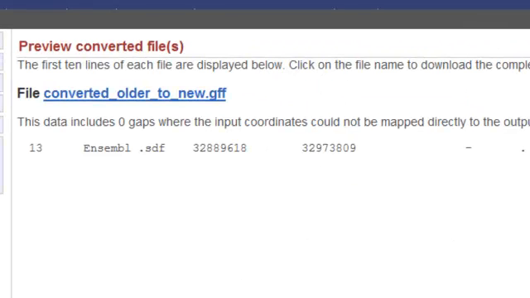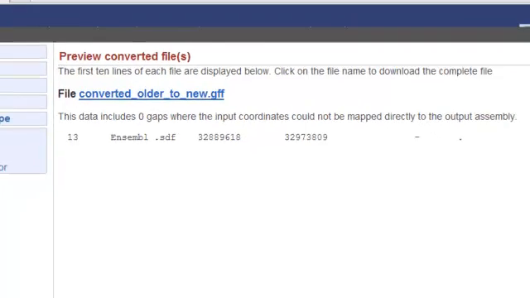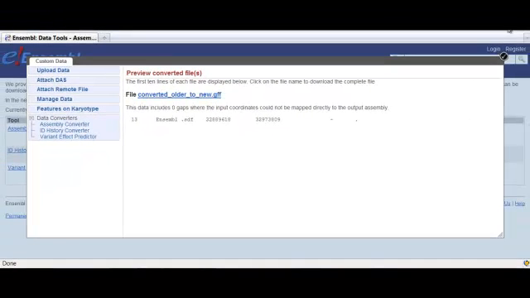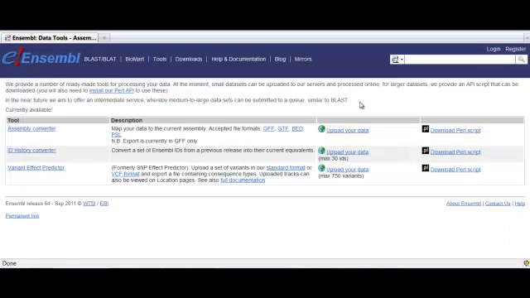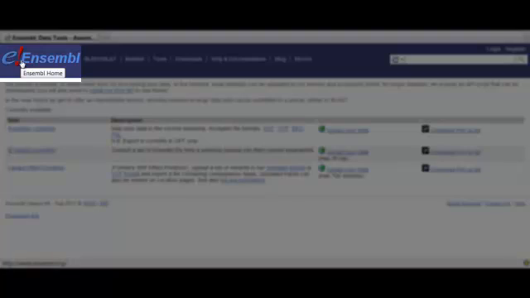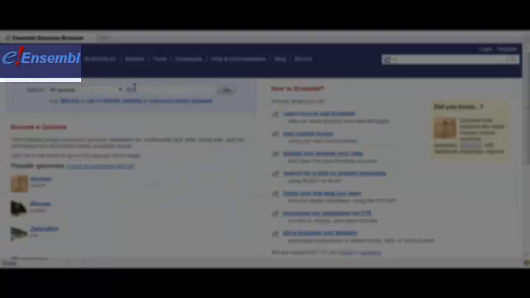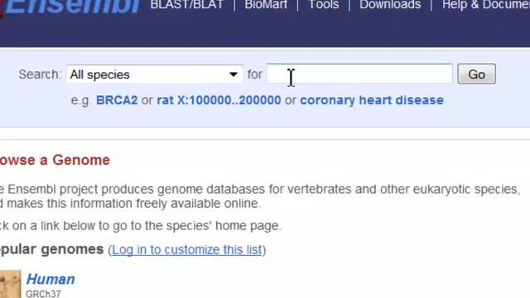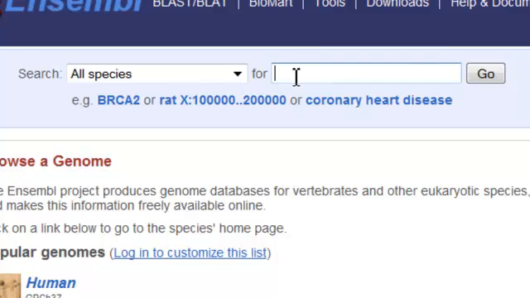And there it gives me the new coordinates, so chromosome 13, and those are the new start and end on the genome. So let's just make sure that's correct. I'm going to close this window, go back to the Ensembl homepage. By the way, you can just click on that big E. And then I'm going to search directly for the location.